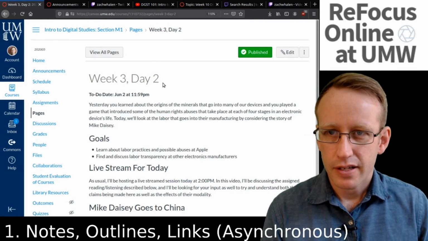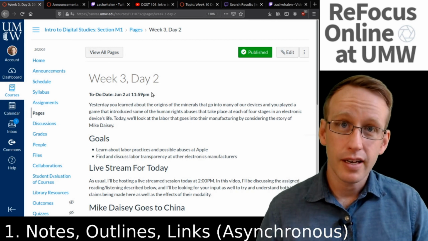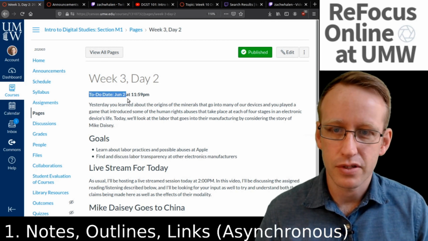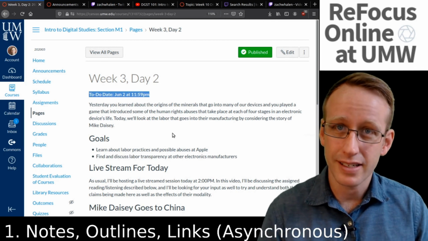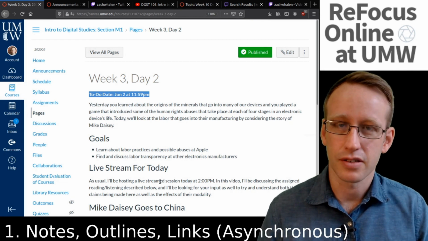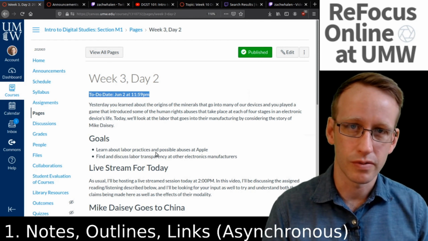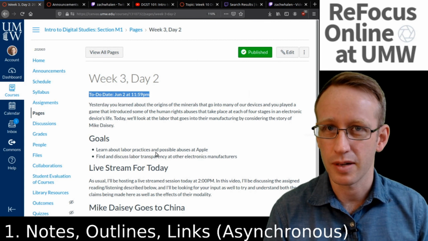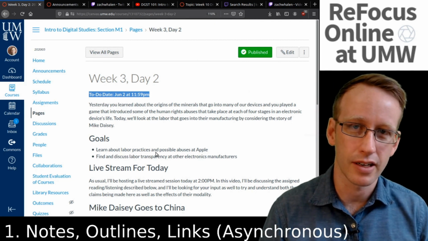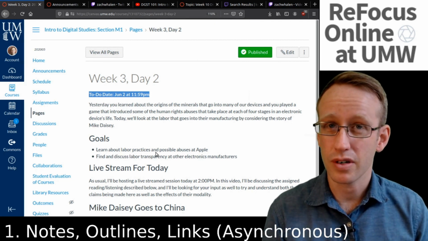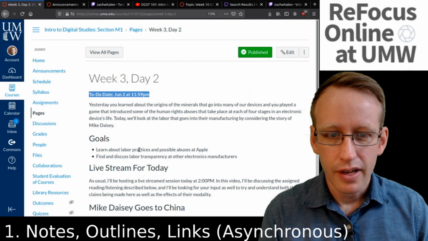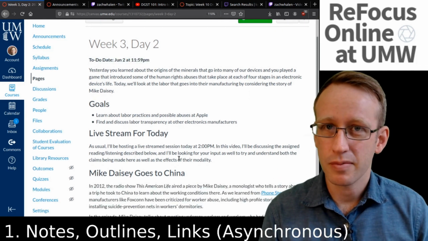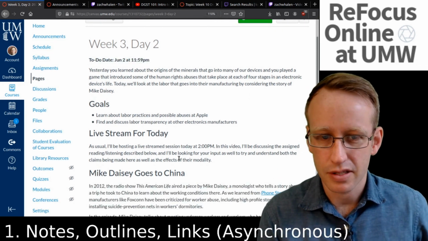I didn't realize this until recently, but in Canvas you can set it up so that a page has a due date. There's nothing actually to turn in, but it still shows up on the to-do list for students in Canvas, so it helps them keep track of it. Even if they're looking at it later or ahead of time, it puts them in order, which I find kind of useful. They know ahead of time that I'm going to be streaming at 2. That was the time that this class agreed.